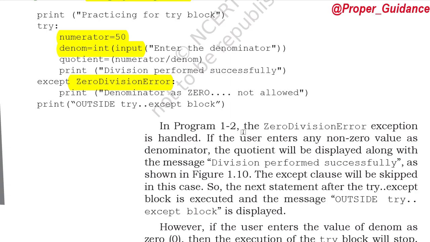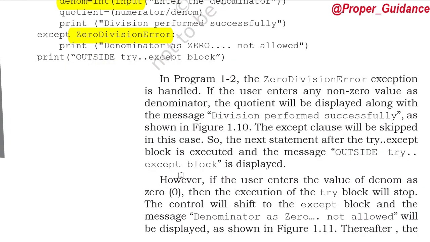The ZeroDivisionError exception is handled here because we are dividing two numbers, and if the denominator is 0, that is not possible. That's why we handle this particular error. Maybe when we are giving some user input, someone gives 0 as the divisor, right? Then the ZeroDivisionError will be raised and the message denominator as 0 not allowed will be displayed. Then print outside try except block.